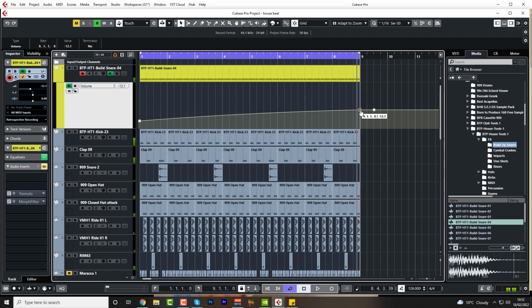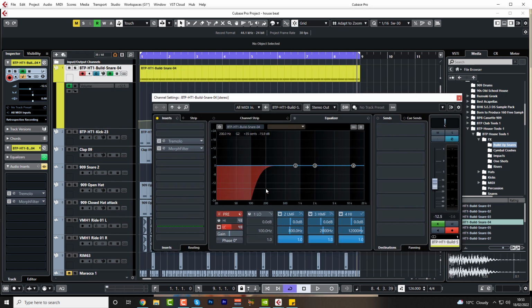So maybe it just needs to come up a little bit more, and you can change whether it starts quickly or starts slowly by bending it. So that's volume automation, very, very important in a build snare, because you don't want it just suddenly coming in full blast out of nowhere. That just sounds a bit janky.